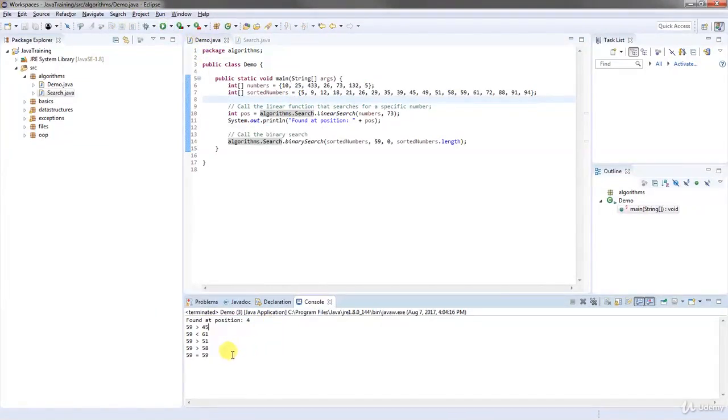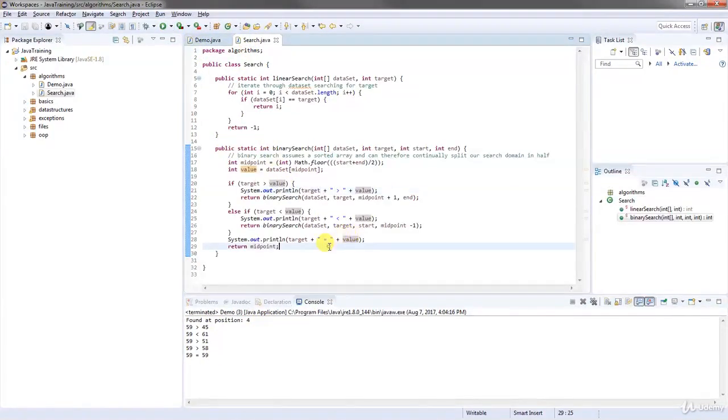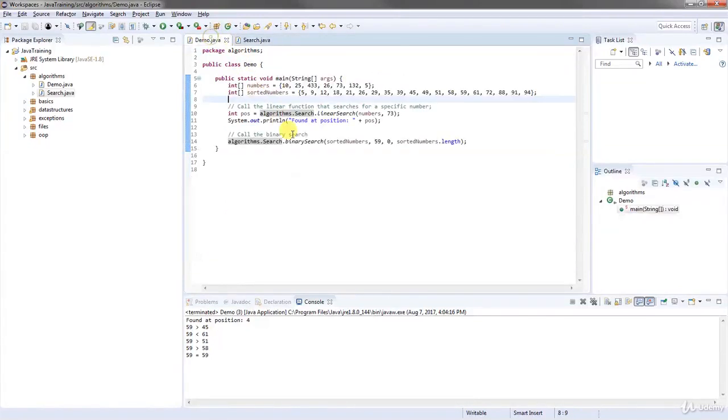Boom, there we go. So we can say return at midpoint. So once again, we can say integer index equals this, and we'll just copy that here. Say index. Okay, now this should work for any number, right? So let's check, we want to find number 9. That's at position 1.